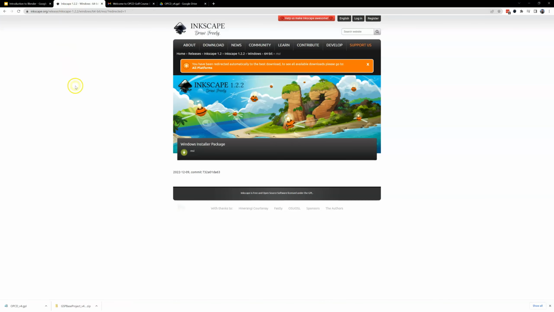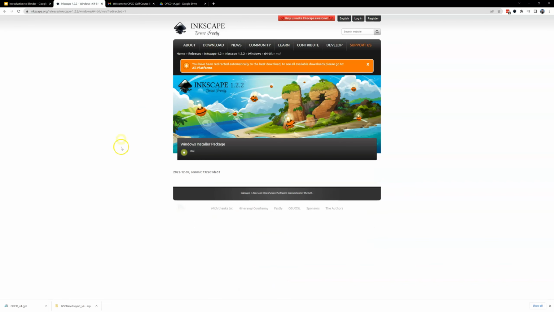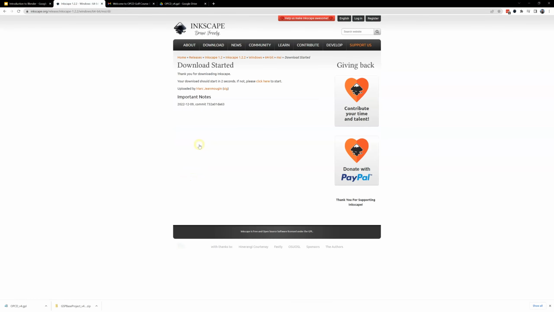Well, not Inkscape, the website. So inkscape.org. And if you go to that main page, under the download, you can just go to current stable version. This is really straightforward. You're just going to download the MSI Windows installer. And let's see, it should start in 2 seconds. Oh, there it goes. It looks like it's 141 megs.